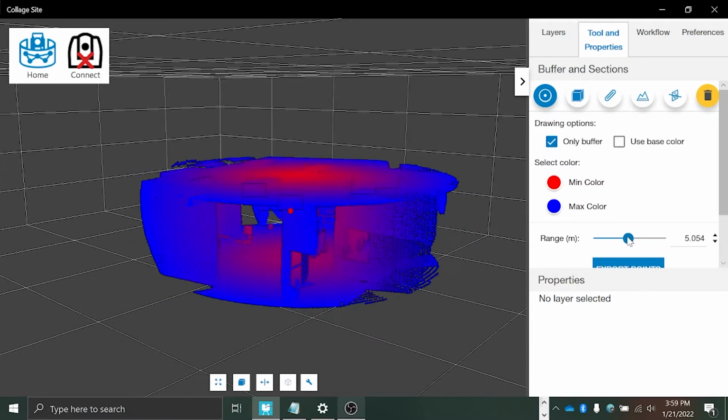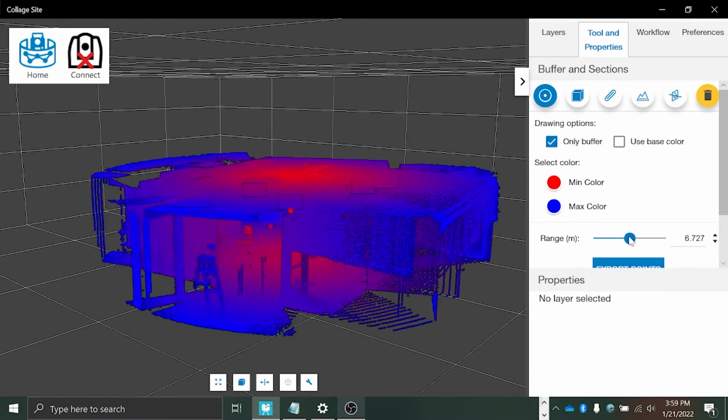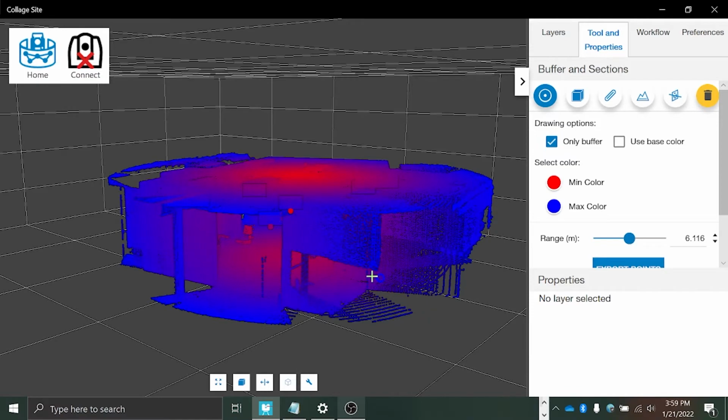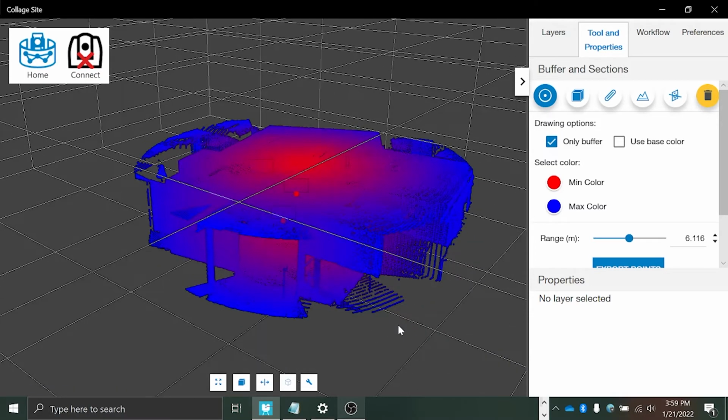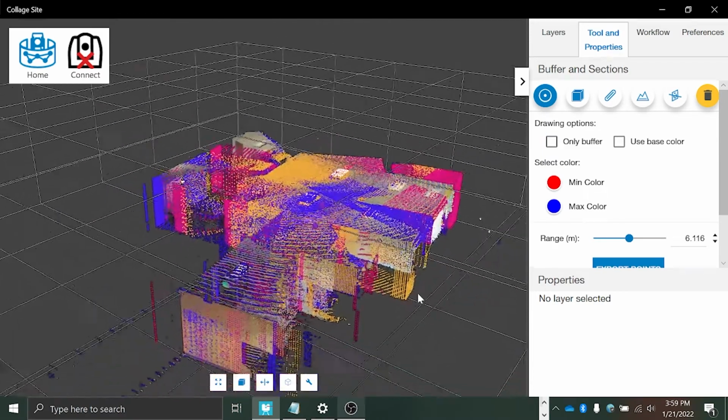I can also use the Range slider here to adjust how much of the area around my selected point I'd like to see. If I want to create a different isolation area, I could use the Clear Buffer button with the trash can icon to start fresh.